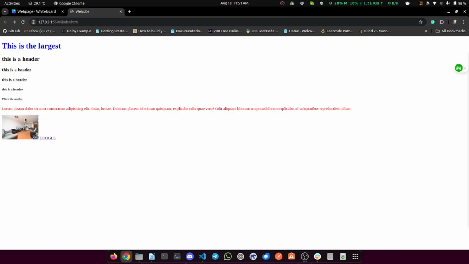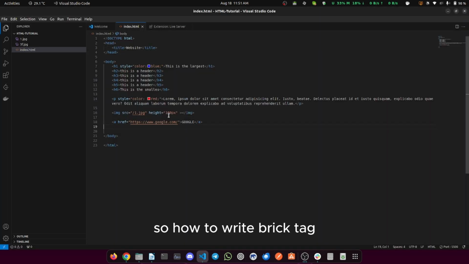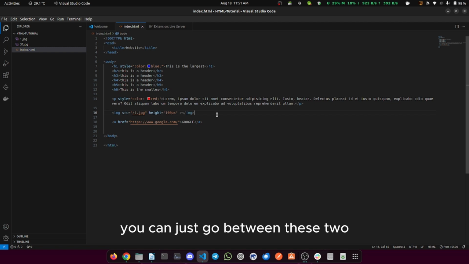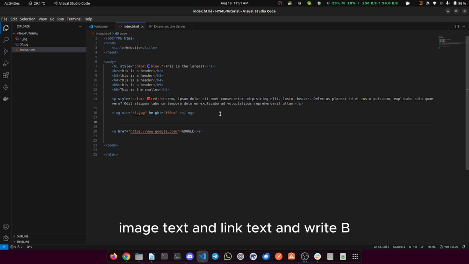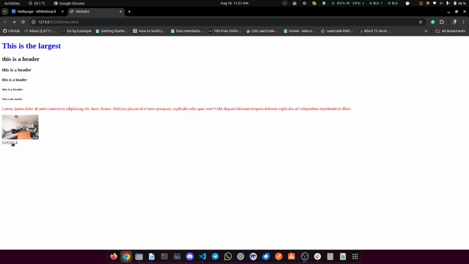Okay, so for our web page, as you can see, this image tag and this link tag are now side by side, so it doesn't look very good. If you want to put them on different lines, you can use the break tag. How do you write the break tag? You can just go between these two image and link tags and write BR, which will break them. See? They were side by side.